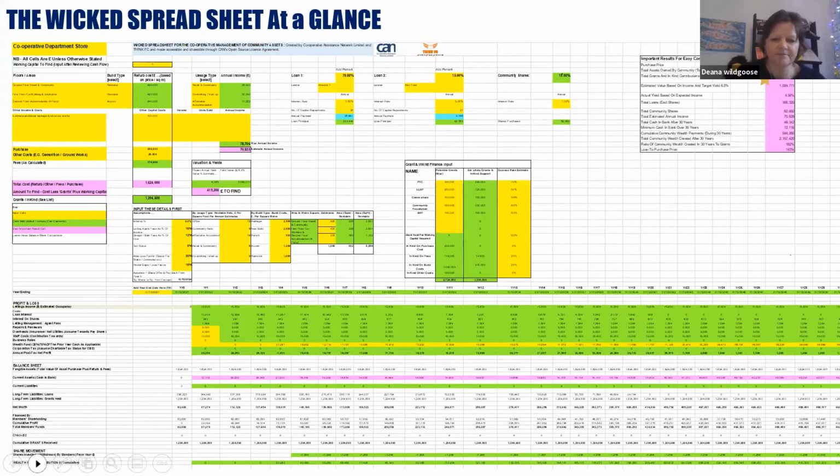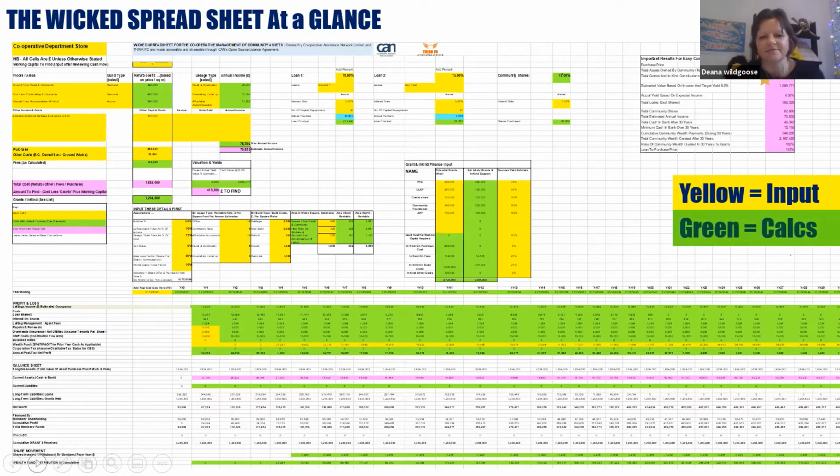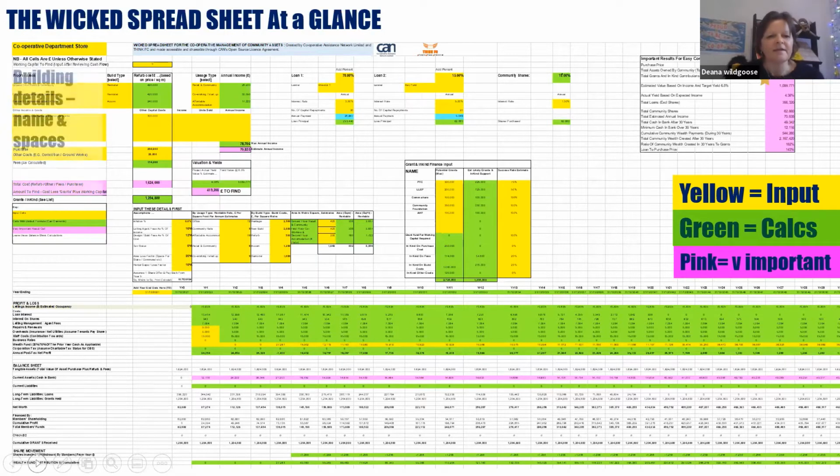So first of all, to note, the yellow spaces are all the spaces where you input something. The green spaces are where the automatic calculations are. And then the pink are the very important results, the ones that you need to look at.